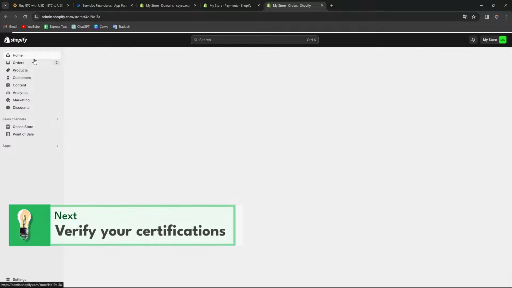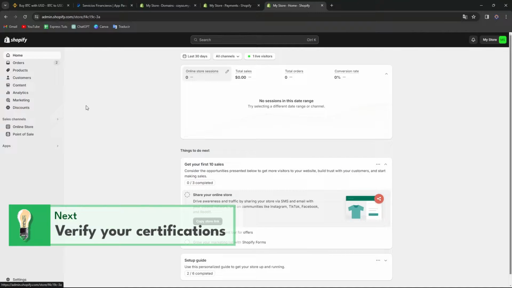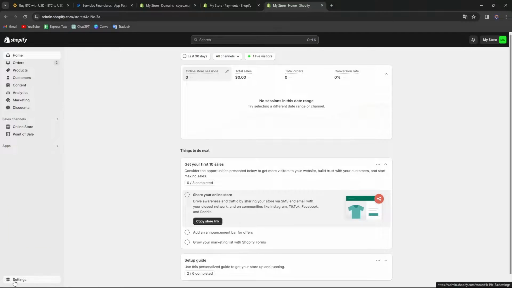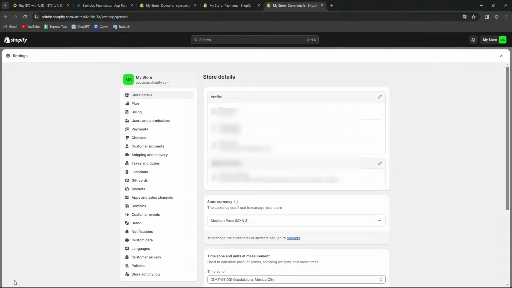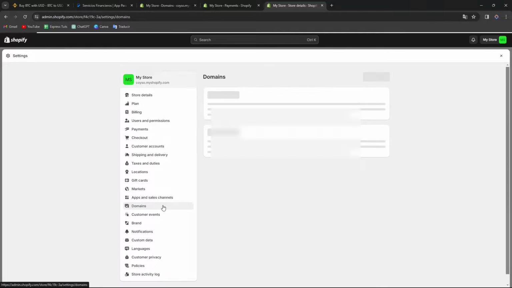Let's go directly here into Shopify. And once we are in here, what we want to do is to go directly here into settings. Here into settings, let's focus directly inside the navigation of the domain and check if the SSL certificate is pending and has encountered any errors. We'll click here inside the domains.